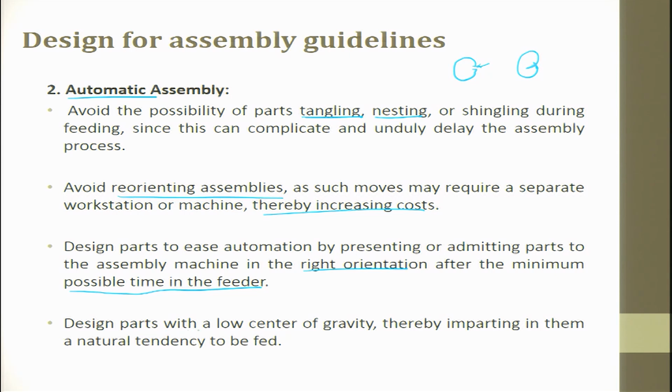Design parts with a low center of gravity, thereby imparting in them a natural tendency to be fed as required.